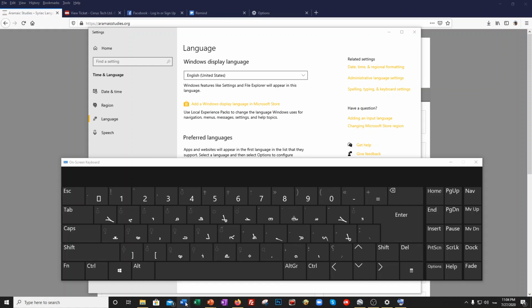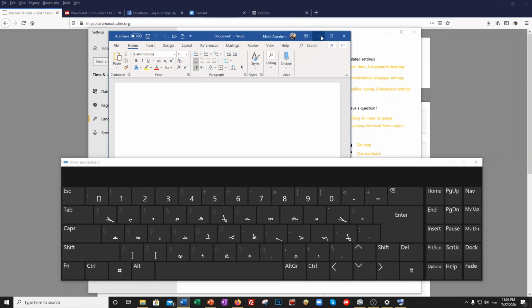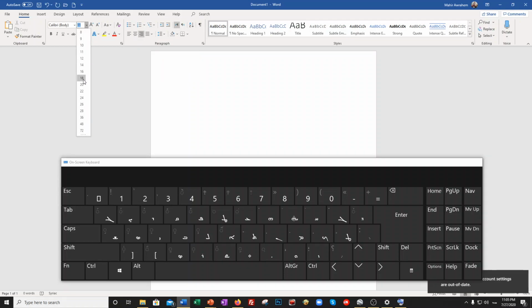Now, we're going to apply it in Microsoft Word. By the way, the on-screen keyboard is always going to be on top unless you close it or minimize it to open another folder. Now, by default when we open Microsoft Word, of course it's going to open with the default settings. What I need to do, because we are writing a right-to-left language, is move this one to the right and then increase the font to 18 or 20, that is fine.